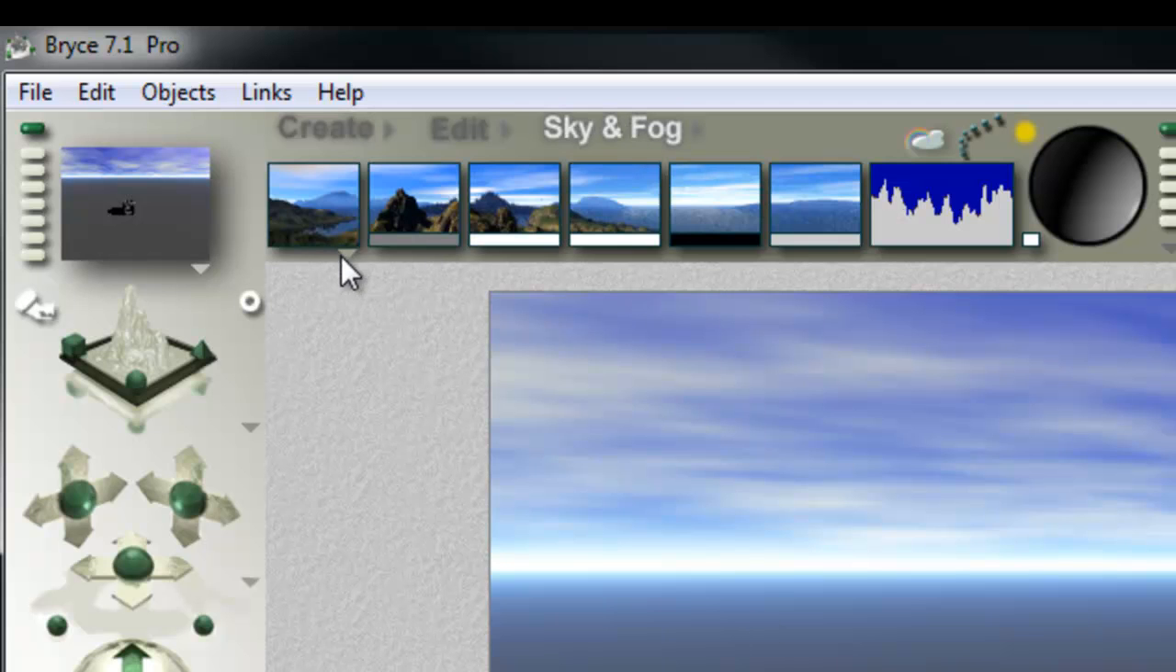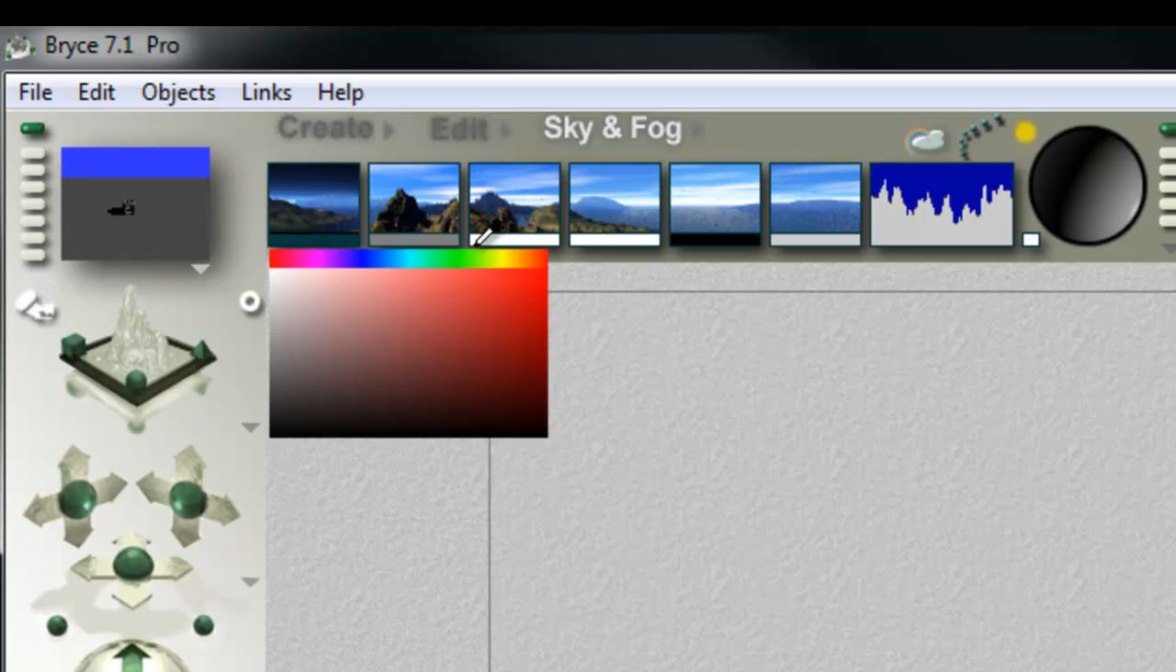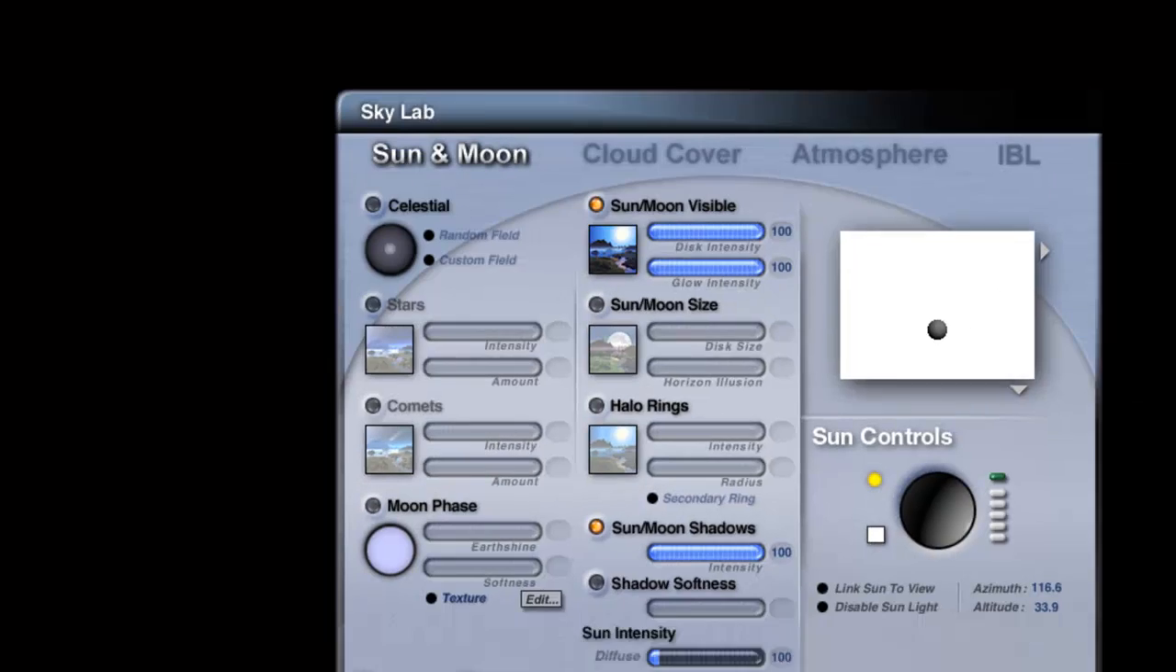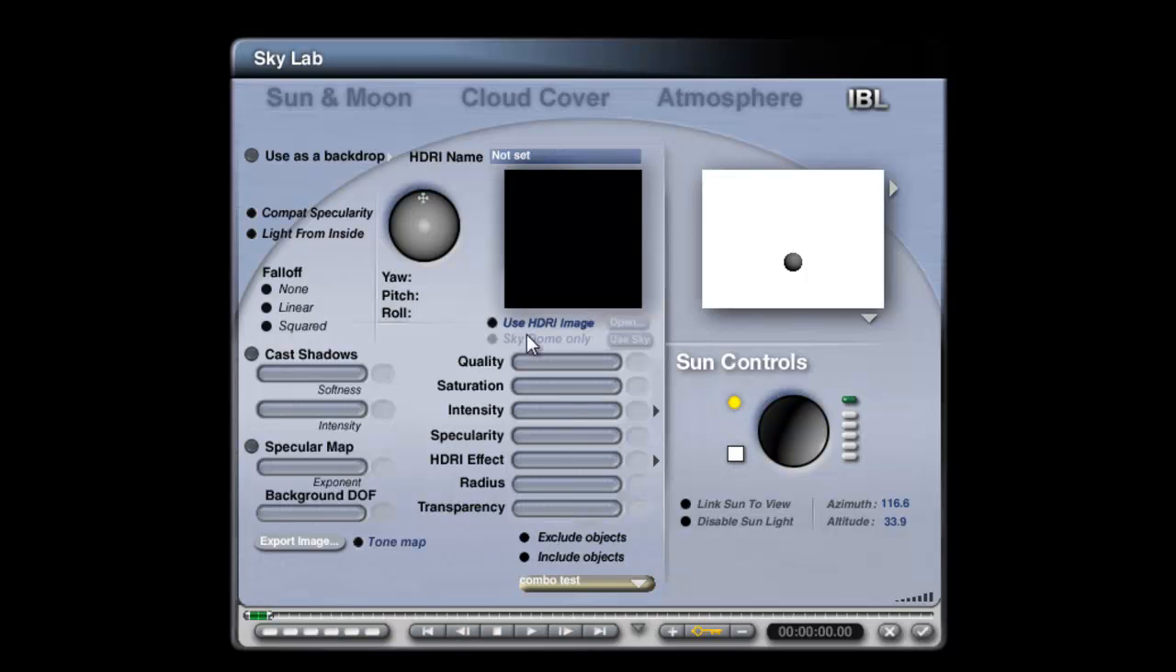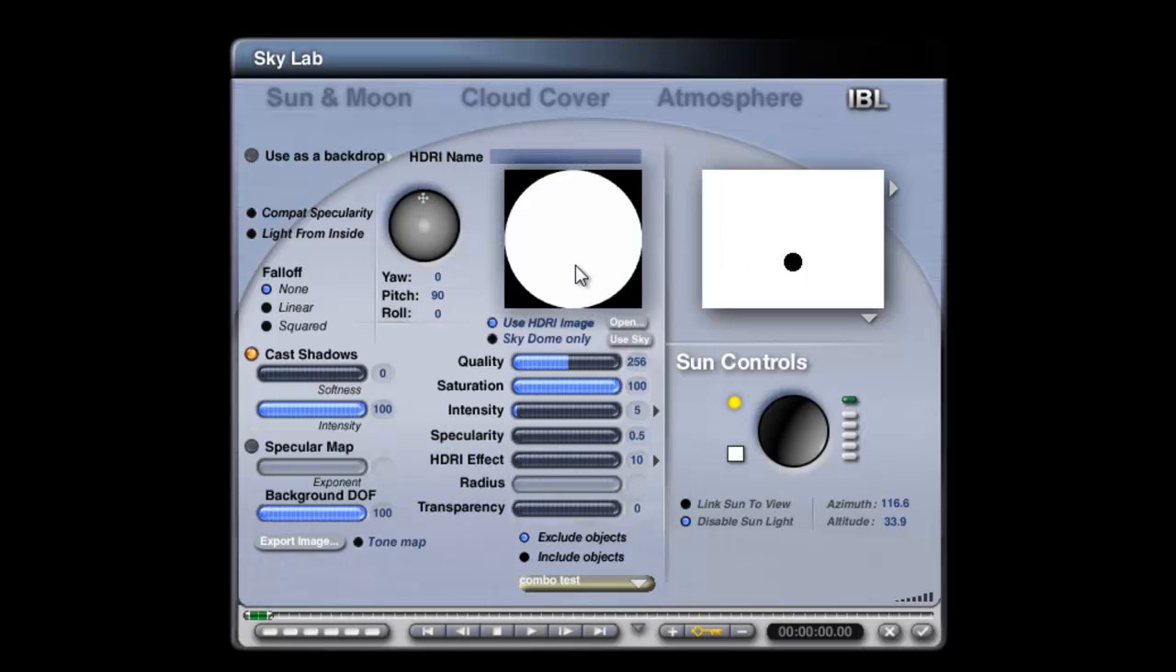So in this drop down menu here, atmosphere off and set it fully white. Then go into the Skylab image based lighting tab, use HDRI image, use sky. Just check at the default setting, that gives us a fully white light probe. Turn the quality down to 16. In the intensity control, apply to light source. Specularity set at 0. HDRI effect, I'll increase that to 100 and turn off true ambience optimization.